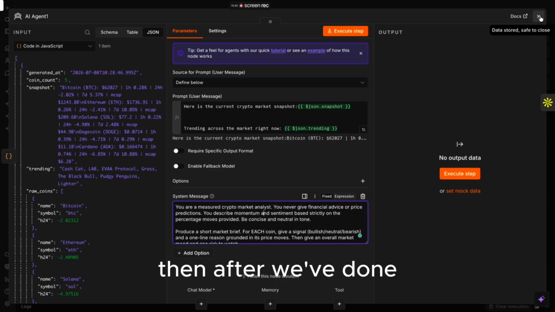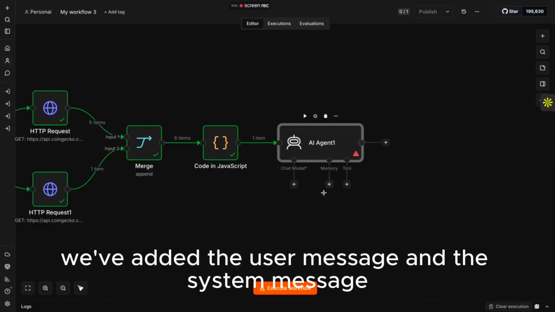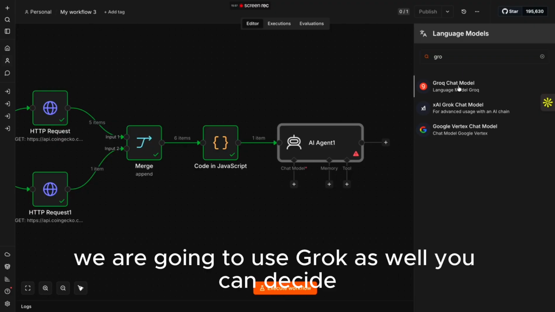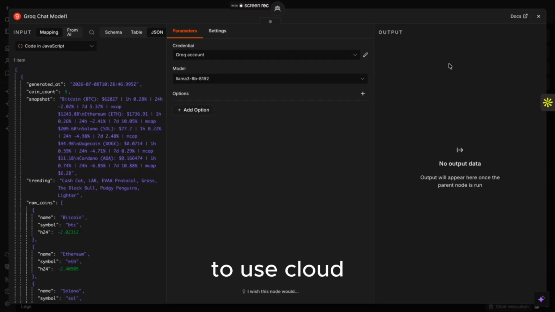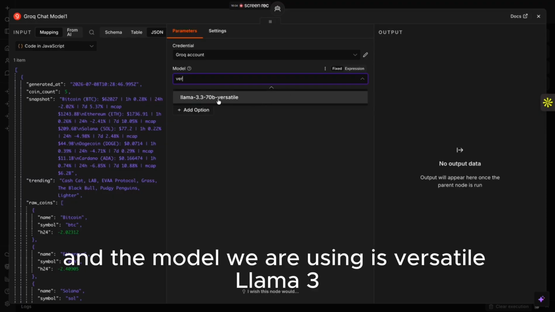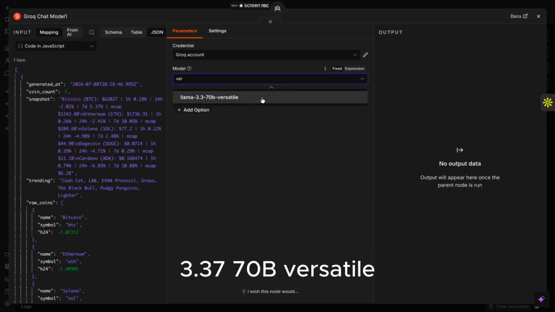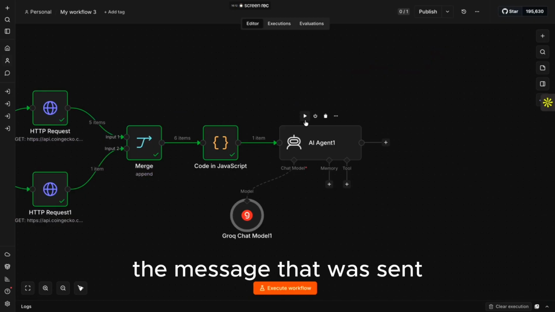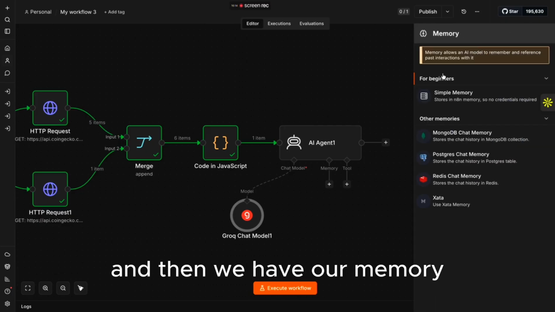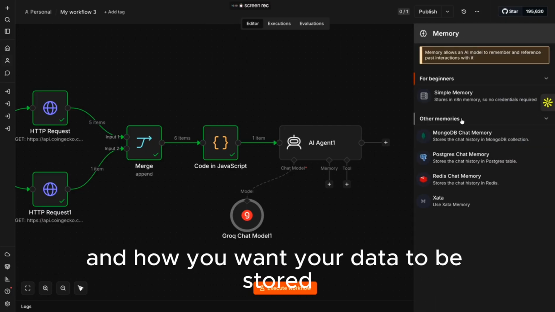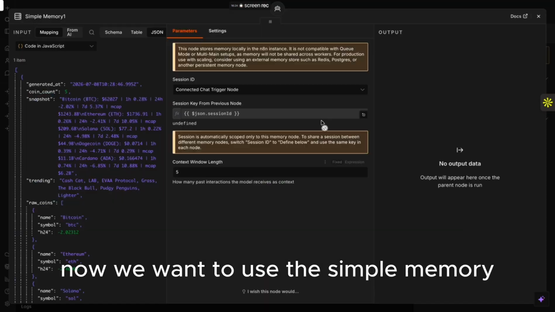Then after we've added the user message and the system message, we are going to add our chat model. We are going to use Groq as well. You can decide to use ChatGPT, you can decide to use Claude, and the model we are using is Llama 3.3 70B Versatile, like the first one that we used to extract the data, the message that was sent. And then we have our memory. We can decide to use Redis, Postgres, depending on how large the data is and how you want your data to be stored. We want to use the simple memory.